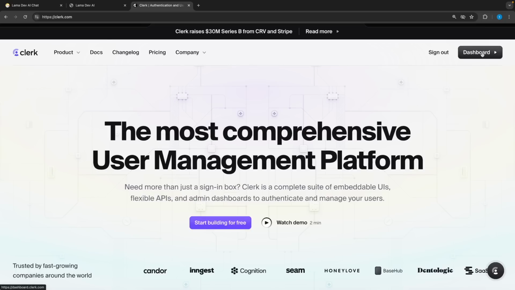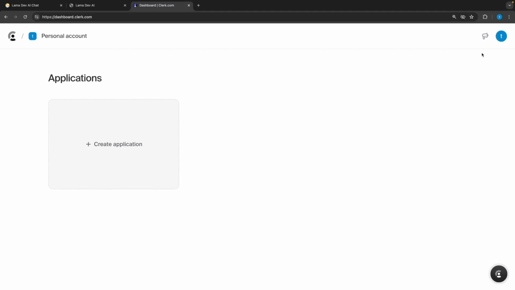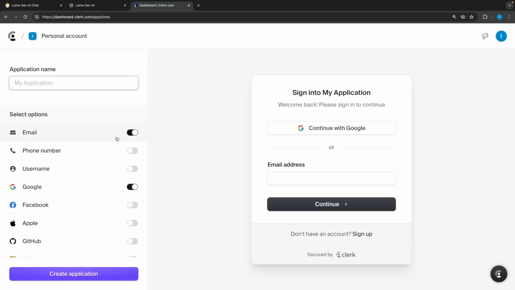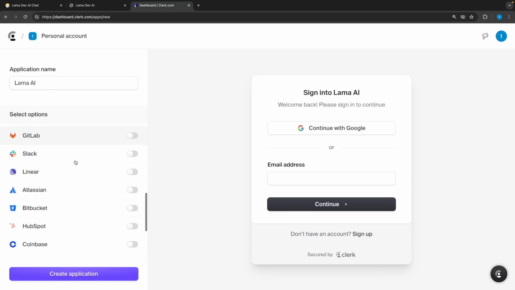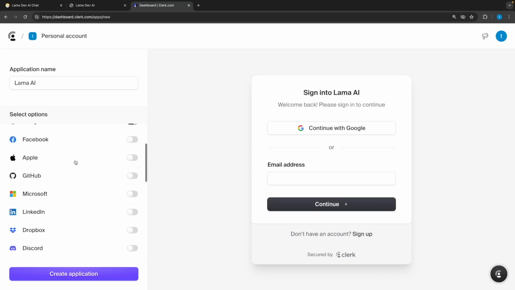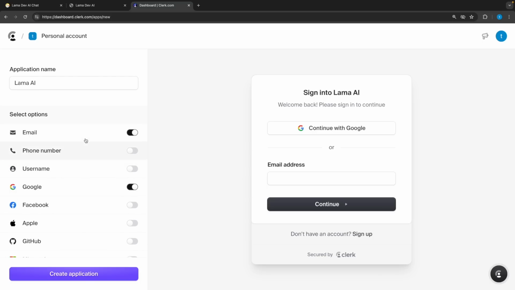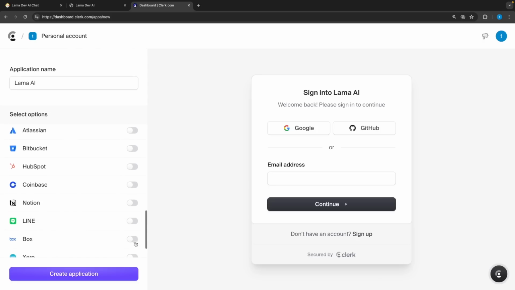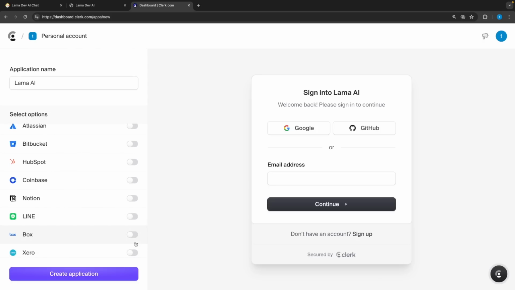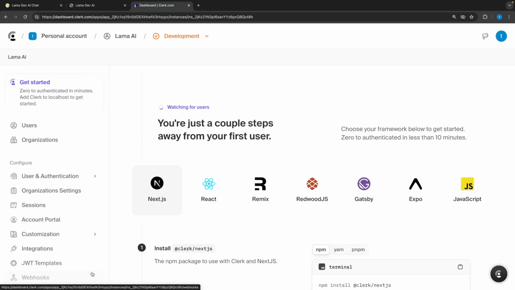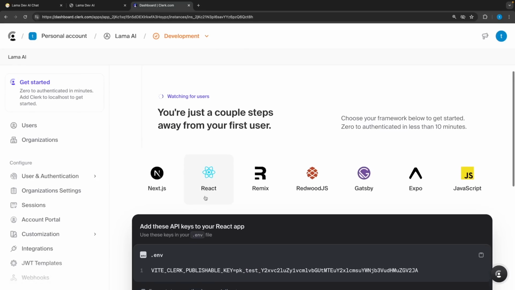So let's log in. And after that, you'll be able to create a new application. Let's give a name. And here we have many options. You can choose any of them, but I'm going to choose only Google and email. Let's also say GitHub. And the best thing is you'll be able to use all these social logins immediately. We don't have to take any token. We don't have to write any configuration. So let's create. We are using React.